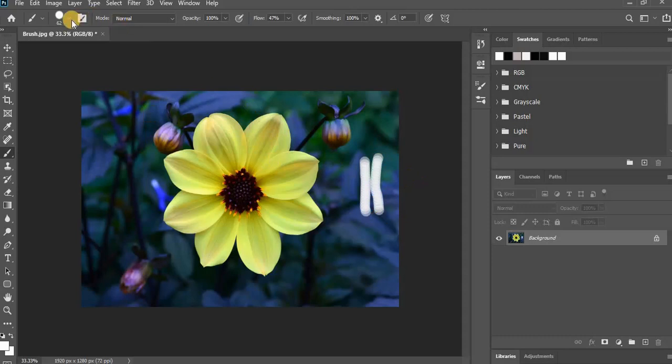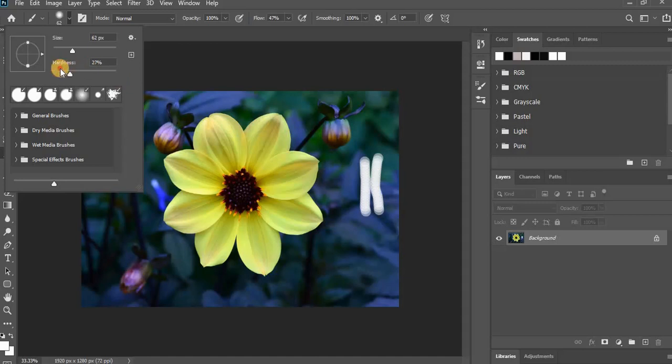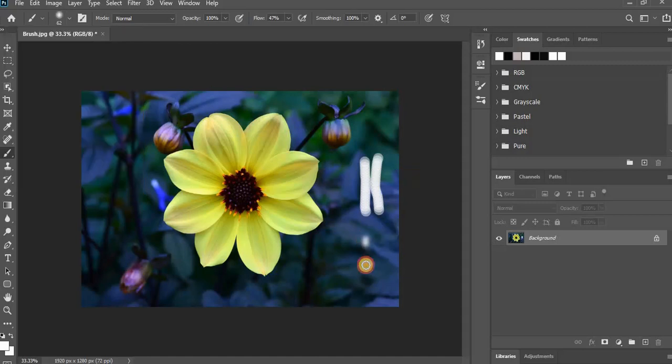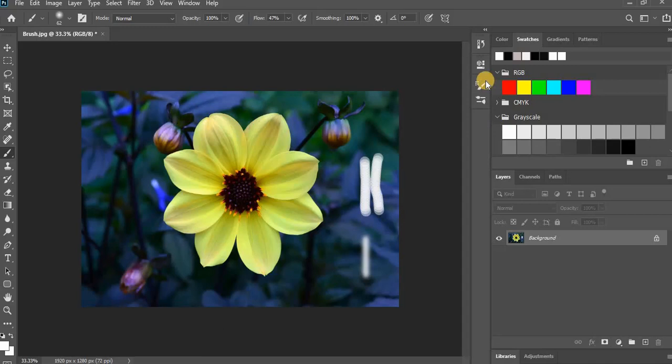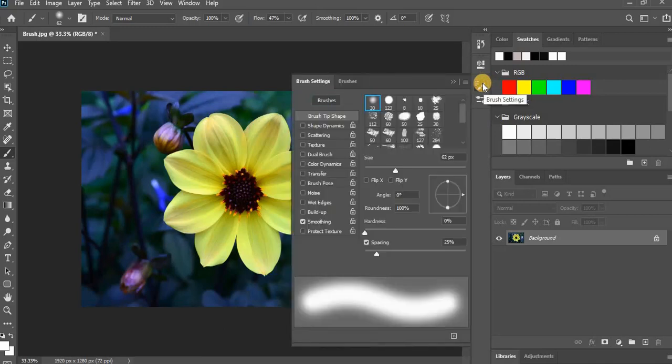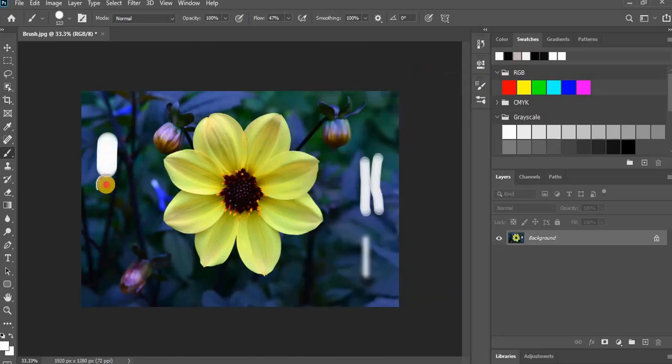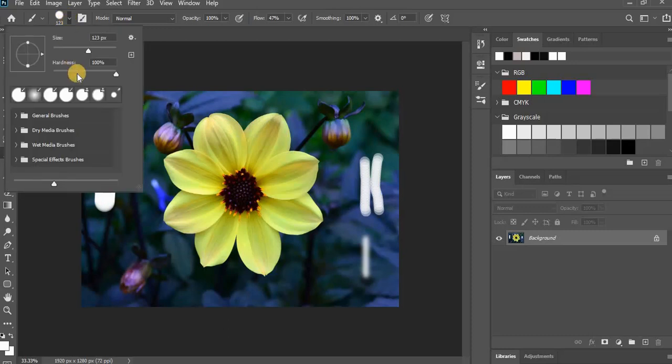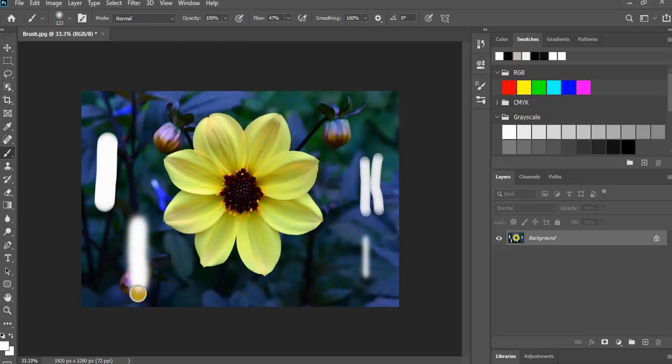So I made the hardness 100. If I make the hardness 0, can you see the edges are a bit softer as compared to the other. Depending upon your requirement you can select the different options over here. If I select this one, that will be much better. See the softness when I reduce the hardness, the edges are a bit soft.